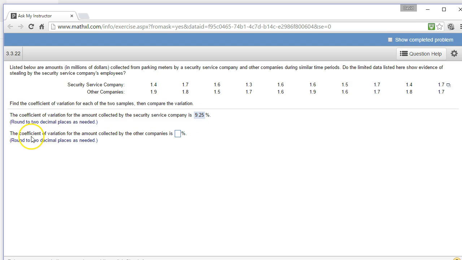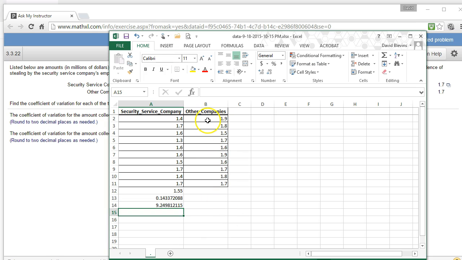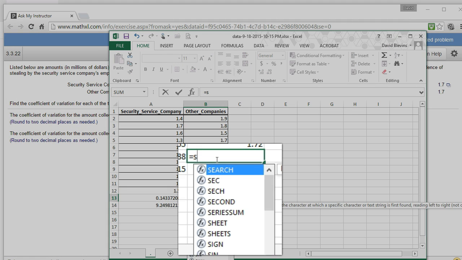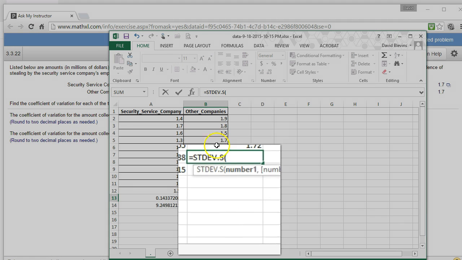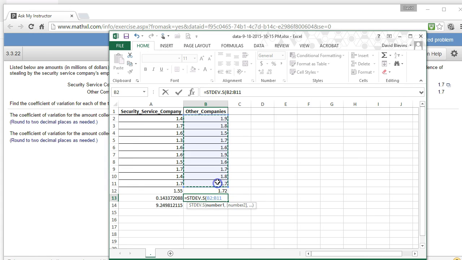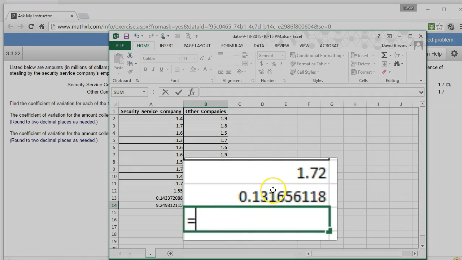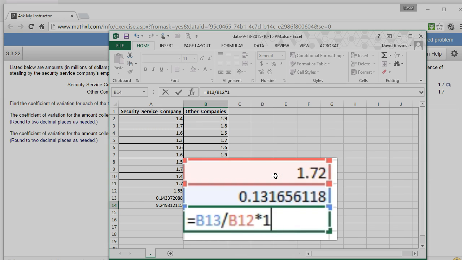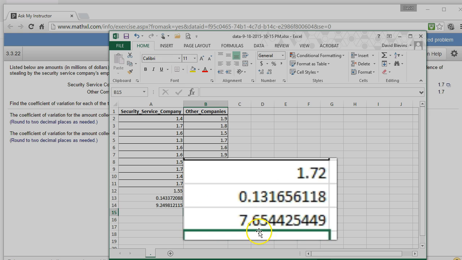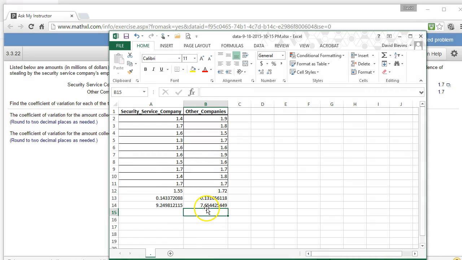Then it asks for the coefficient of variation for the other companies. So I go back to that other side and do the same thing. I highlight, average, equals, standard deviation of a sample, highlight my data set. There's the standard deviation. Equals, remember it's standard deviation, divide by the mean, times 100. There's the coefficient of variation for the other companies.